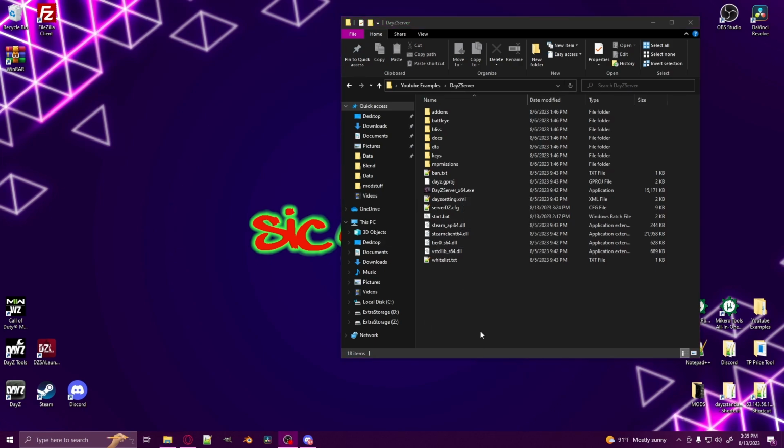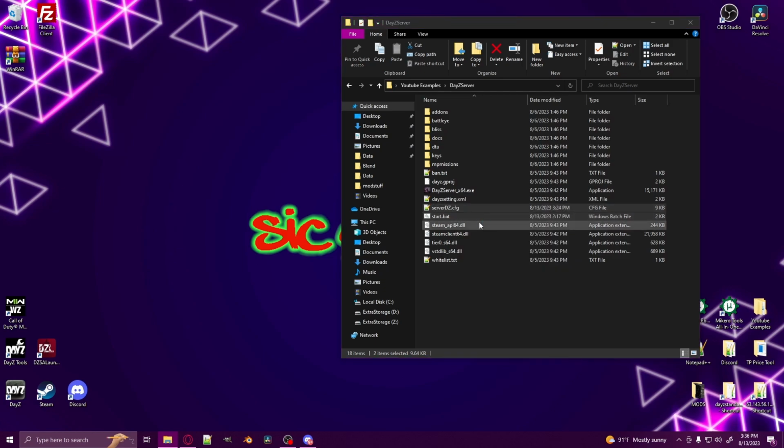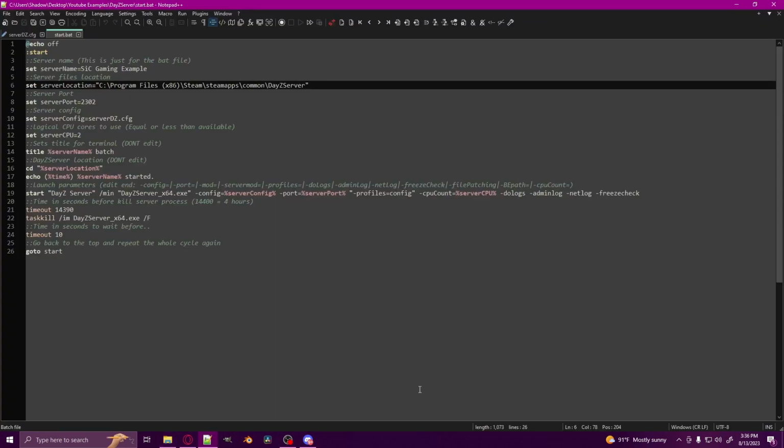Okay, now that we have DayZ server installed and we've headed over to the Discord channel and downloaded the start.bat file and the serverDZ.cfg file, move those from your downloads folder, just copy them and paste them right over here to the root of the server. We're going to Ctrl-select both of them, right click, and edit with Notepad++, or Notepad or Visual Studio or whatever you use for text editing. Your favorite text editor is the best editor, the one that works for you.